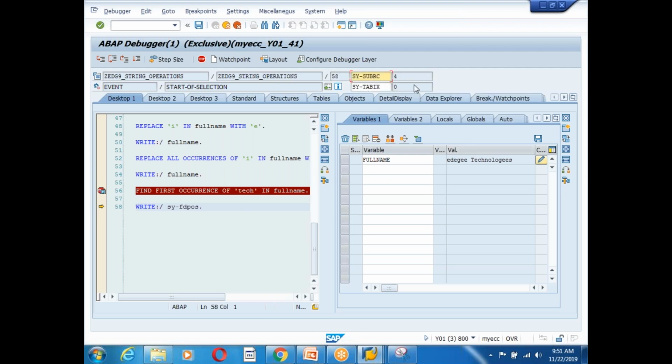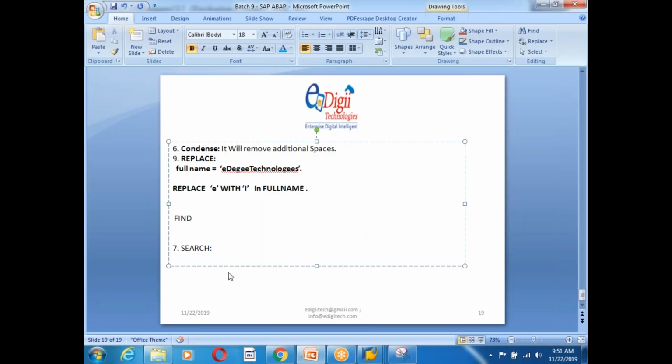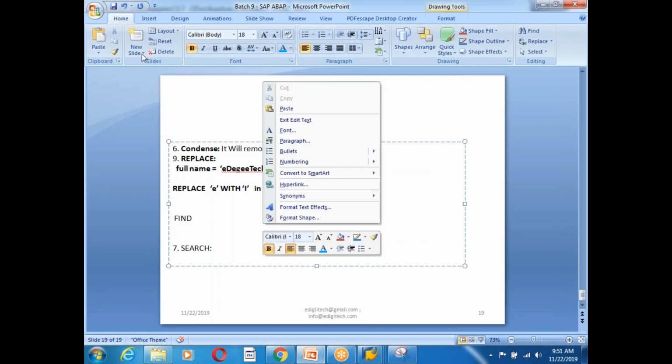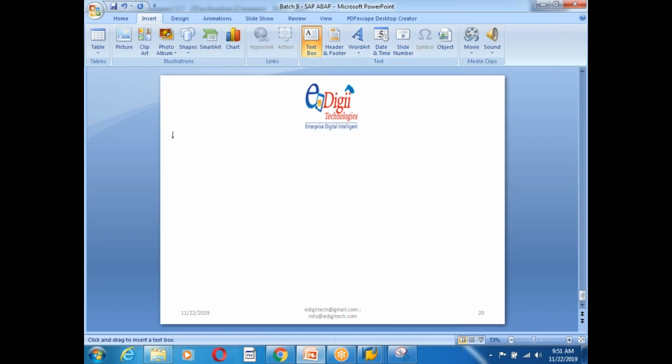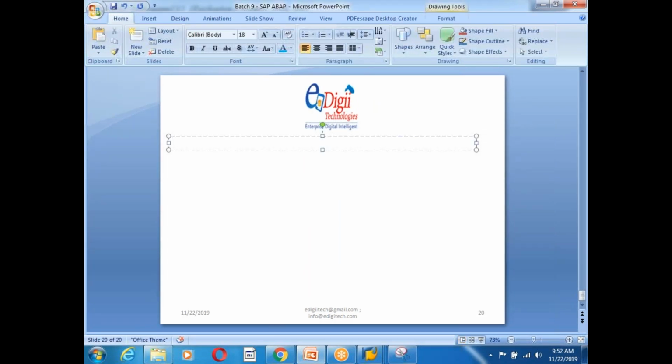The next concept is system variables, guys. Very important. So the next concept I'm going to introduce is the system variables. Very important.